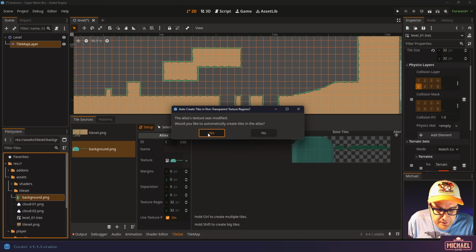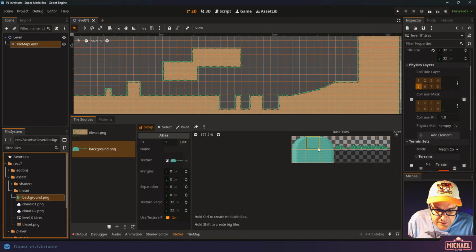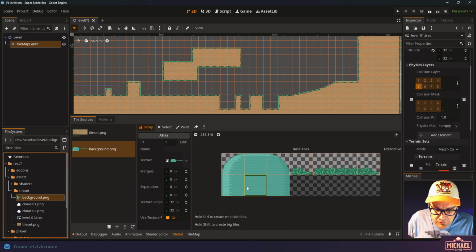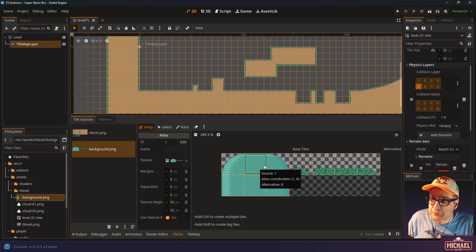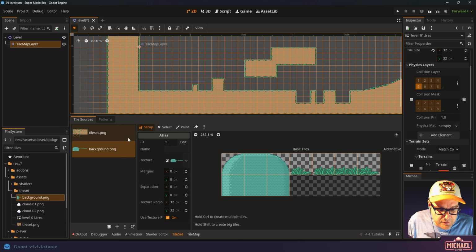So I'm going to say, yeah, go ahead and create the tiles. And you can see it created tiles out of my nice little hill and my little grass. I'm not going to create a terrain out of these because these are just simple things that I'm going to use to decorate and draw with. And also we're going to use some of these on the foreground. We're going to use some of them on the background.